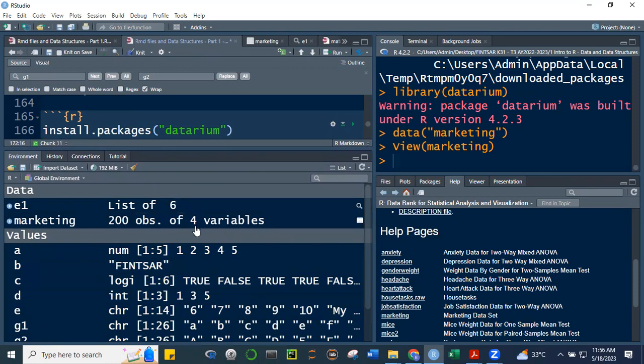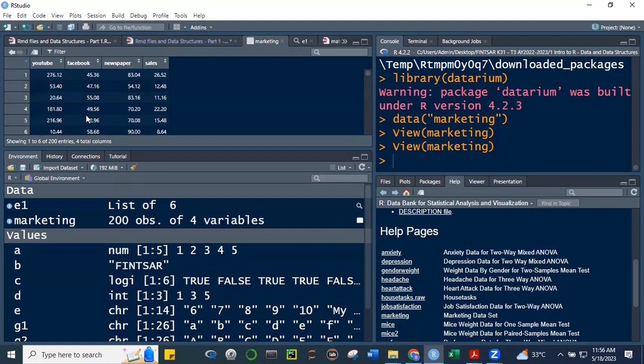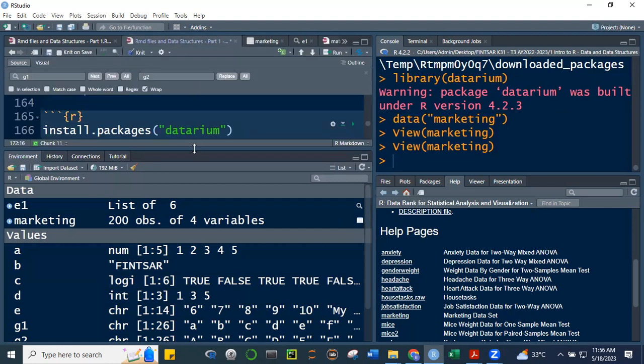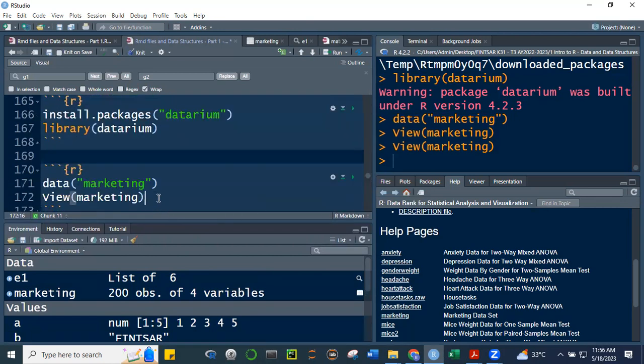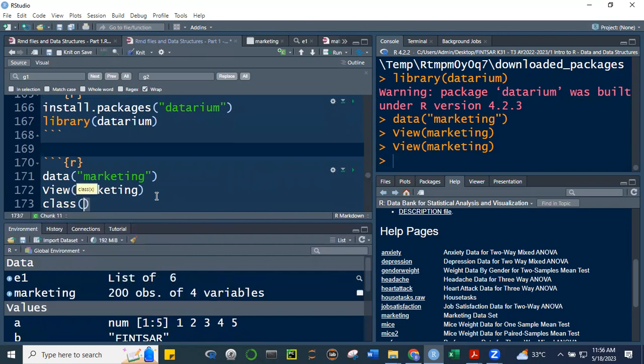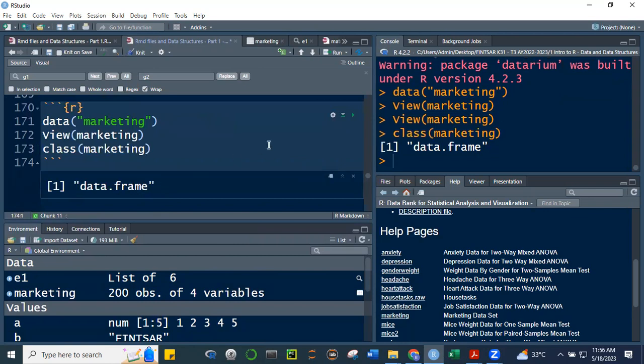Tapos ito data frame. Tapos ang difference niya with the list, si list magnifying glass lang, no? Si data frame, tingnan niyo to. Diba? It's an icon here. It's a spreadsheet icon. If I click this, lalabas yung data frame na to. In fact, let's check kung anong structure to. Okay, class marketing. Okay, it's a data frame. Right? Data.frame siya.